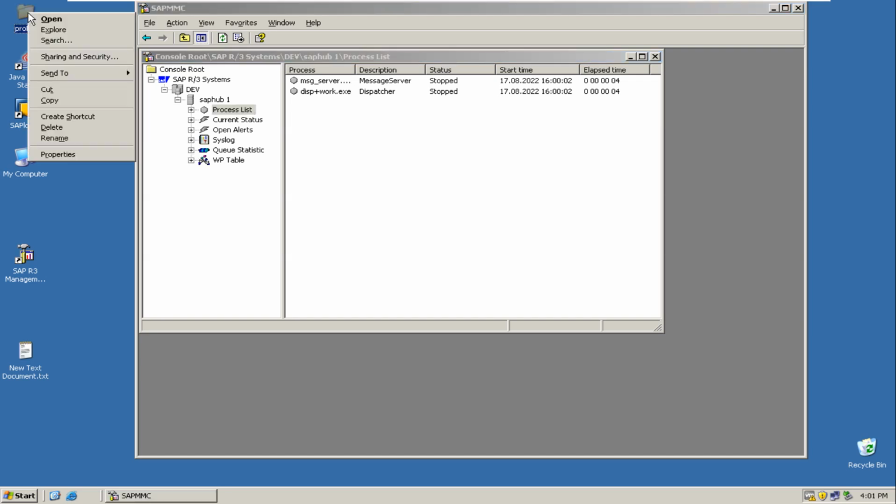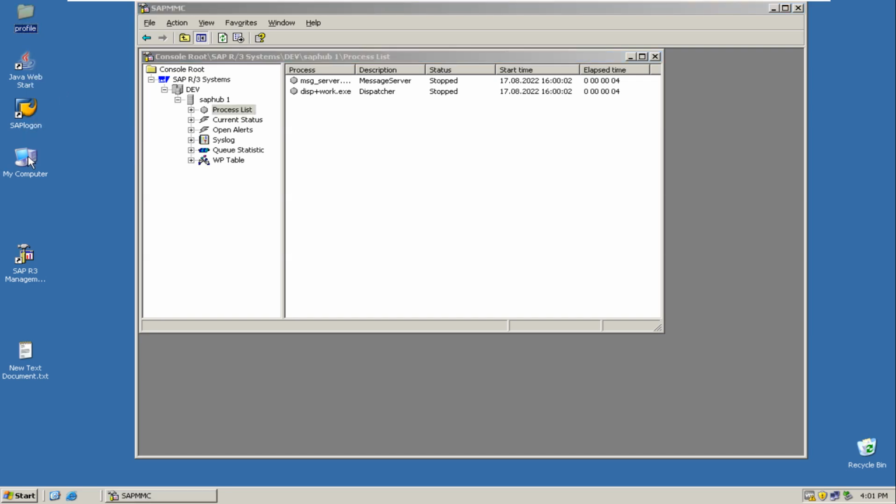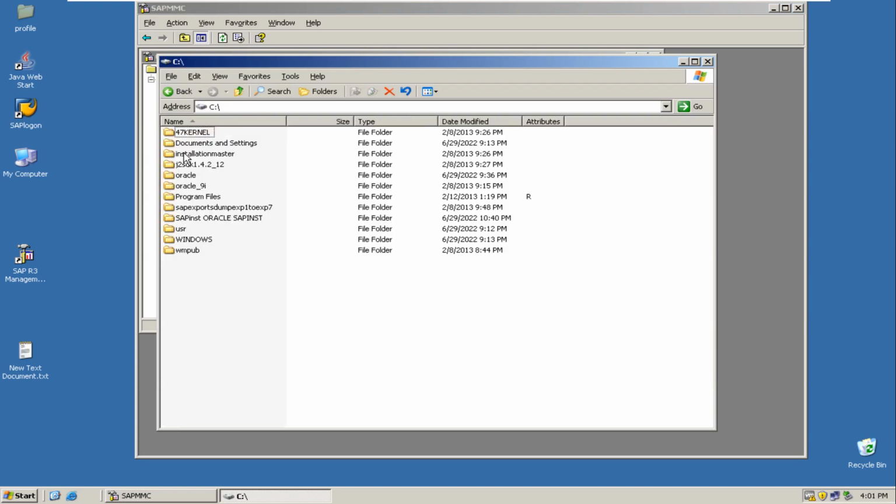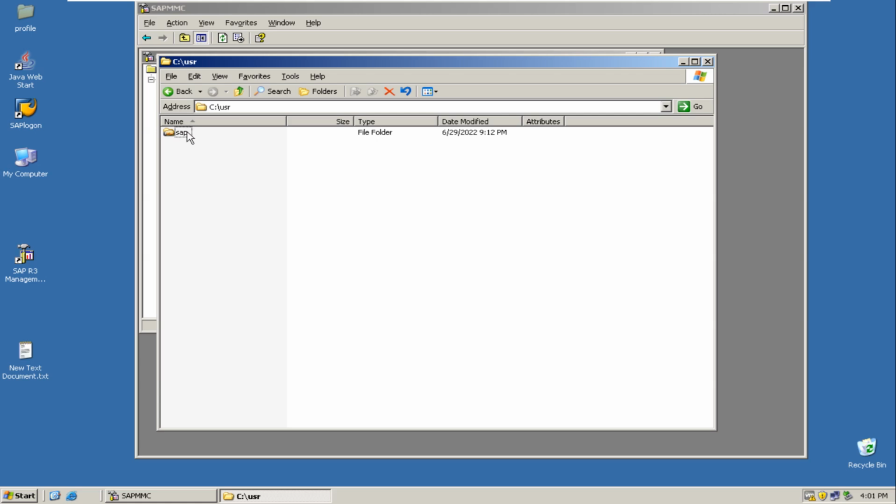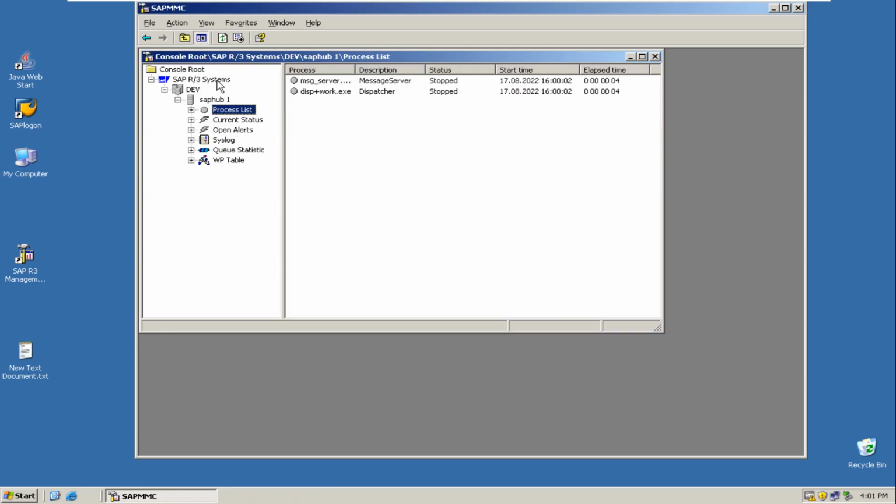See, now I'll keep those profiles at the same location. Location, please: USR, SAP, SID, SAP, sys, profile. Now we'll see what happens. Go and try to start your system. Start. It is started. That means it is reading profiles.